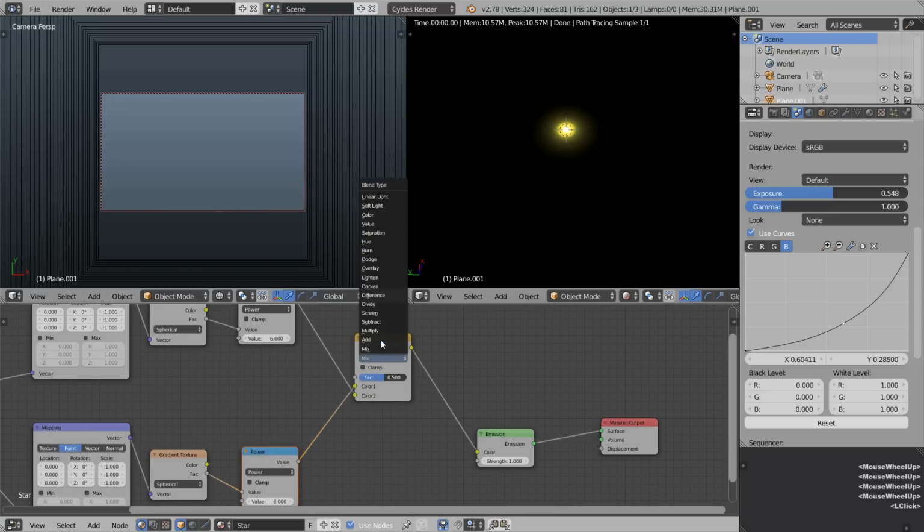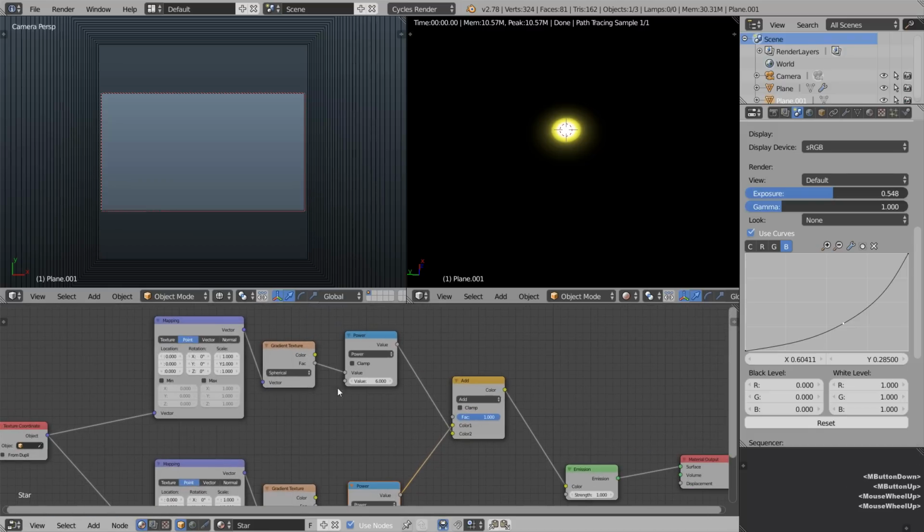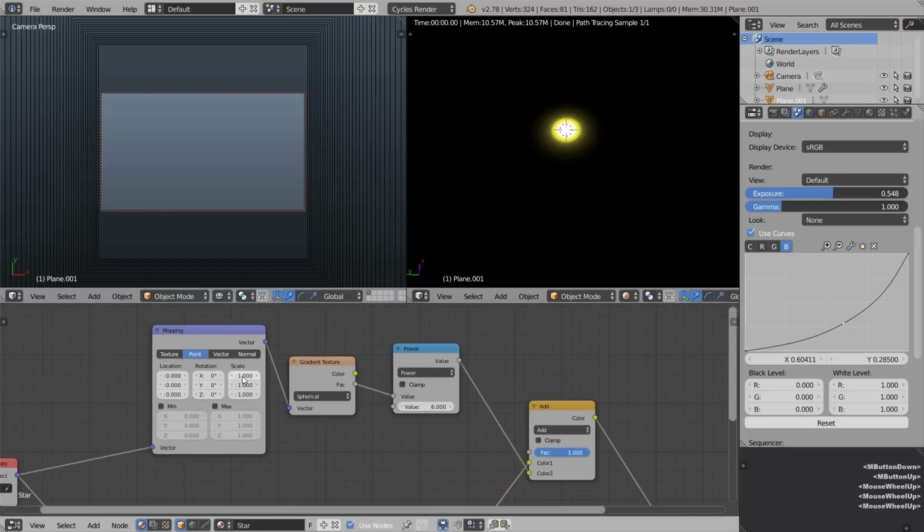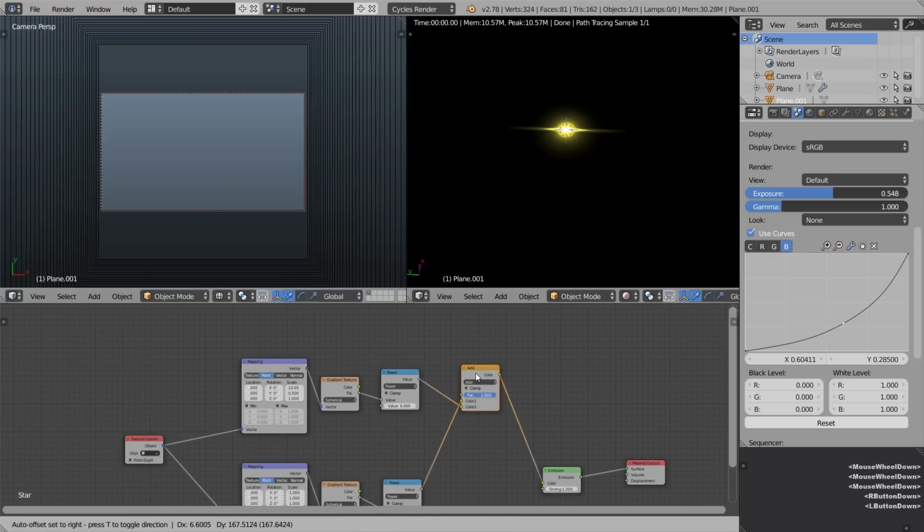Okay, so let's set that to add. And we want to completely add these together. Now we'll take our X scale value and stretch that right out to something like this, and then maybe shrink the y-axis down a little bit. We can kind of pull that out a bit like this, and then we have one of our streaks. So let's just set that to 10 just to round it off, and this one's 0.5. Okay, so that's fine. Let's grab these guys again.